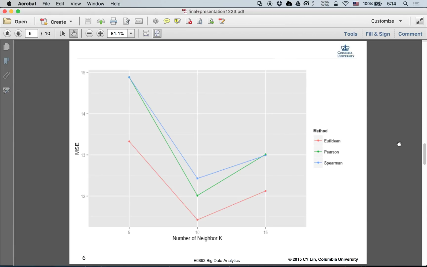And after we calculate the different types of similarity and choose the number of neighbors k in the mixed collaborative filtering algorithm, we have noticed that k equals 10 is the best parameter for the number of neighbors which we should choose to estimate the scores. And the corresponding similarity method we should use is the Euclidean.